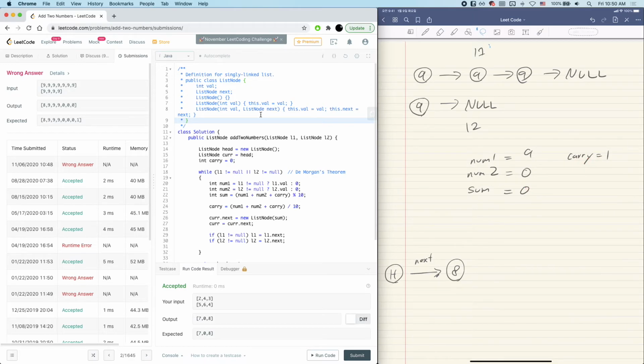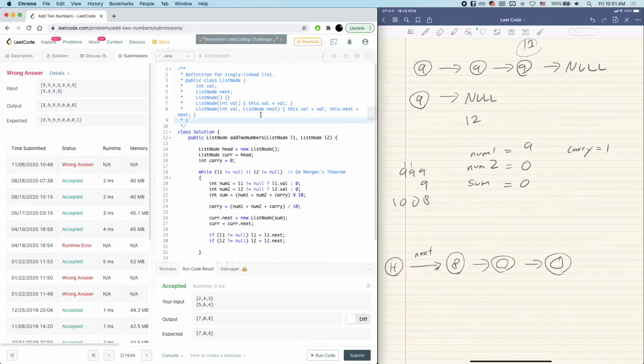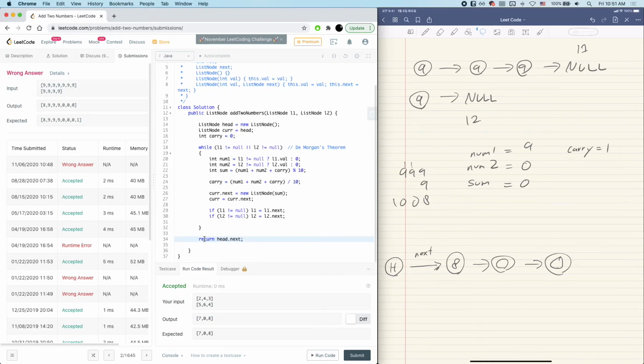And then we move L1. L2 is null, so we don't move it. L1 is 9 again. So 9 plus 0 plus 1 is 10 again. So our sum is 0 and then carry is 1, right? So it looks like this, 0, 0. But if you do 999 plus 9, it's 1008, right? But as you move this L1 here, it will break the loop and it will just return head next. It will just return this 8. But what we want is another 1 here so that this can be 1008.